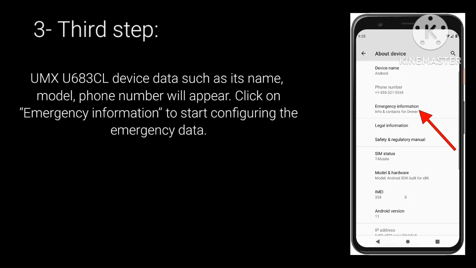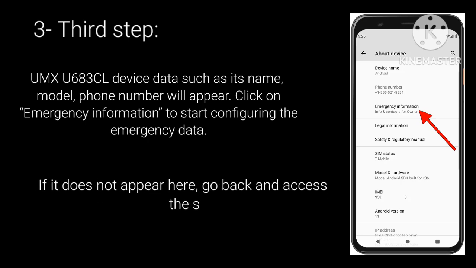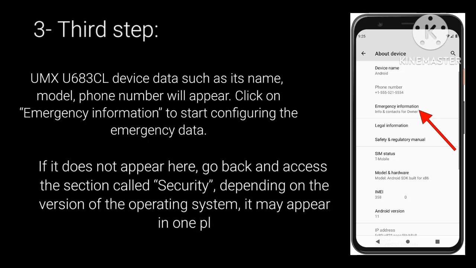Third step. UMX U683CL device data such as its name, model, phone number will appear. Click on Emergency Information to start configuring the emergency data. If it does not appear here, go back and access the section called Security. Depending on the version of the operating system, it may appear in one place or another.